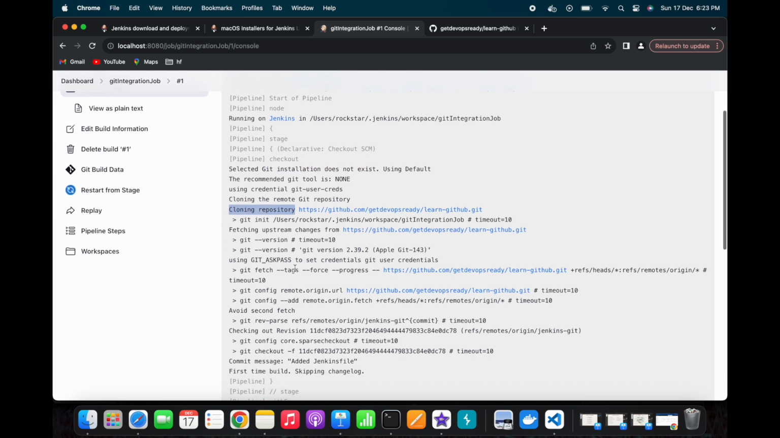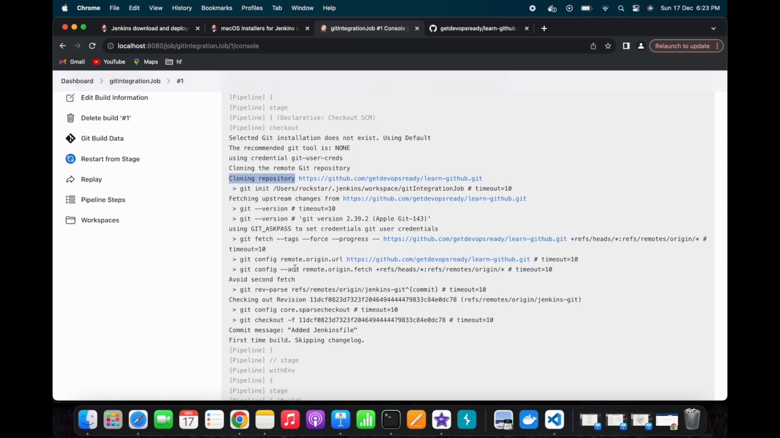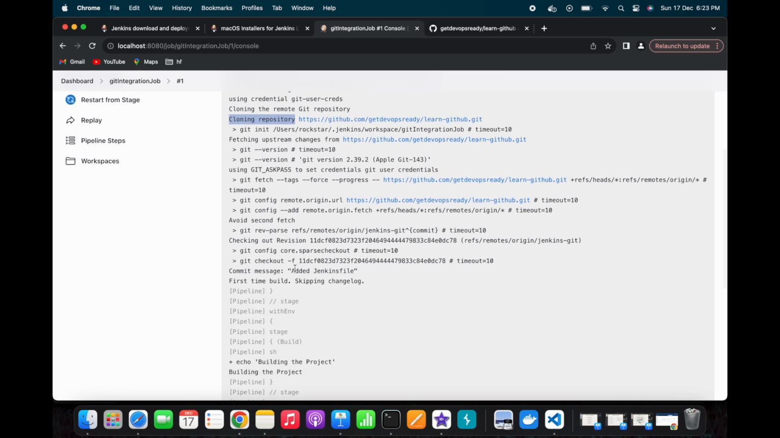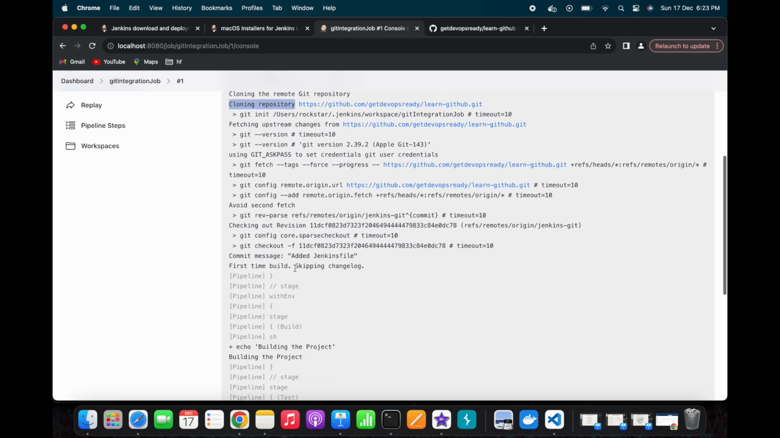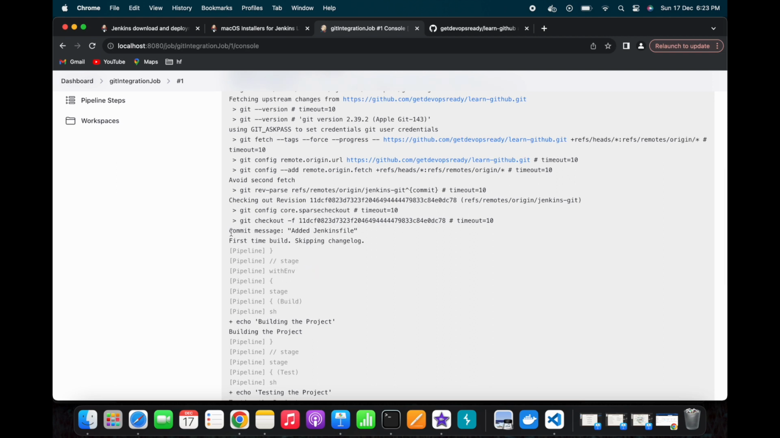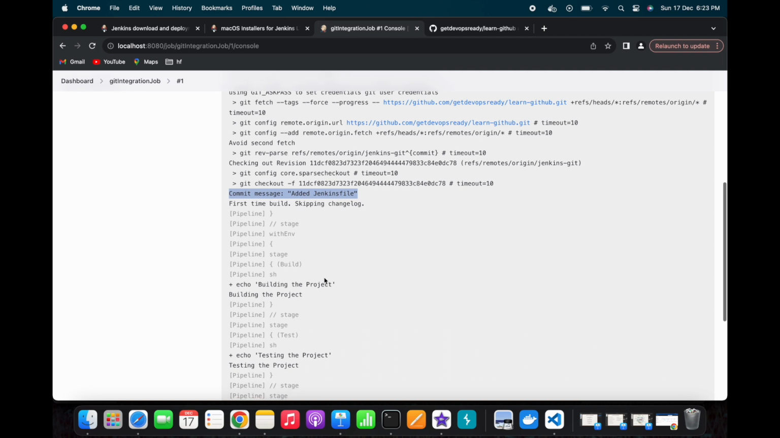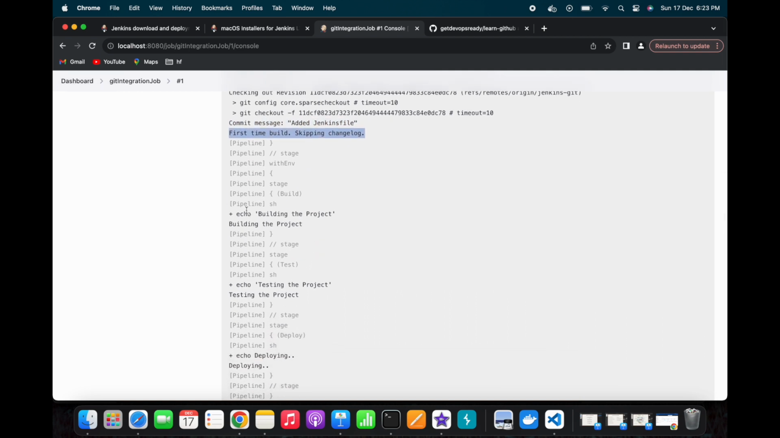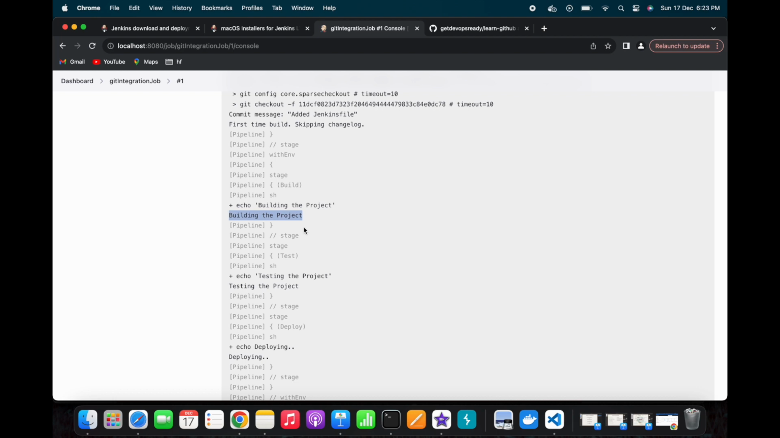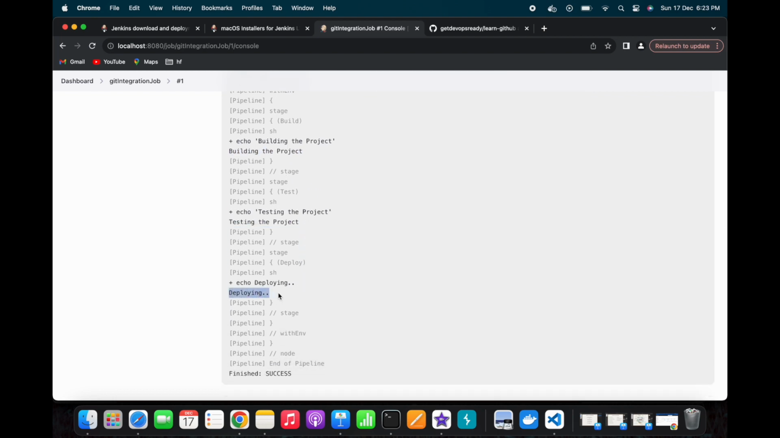The repository, in this case, Learn GitHub, is being cloned, and the recent commit message is visible. Subsequently, you'll notice the execution of the Jenkins file taking place. Next we will learn setting up webhooks for automatic triggering of builds when code changes are pushed to your GitHub repository.